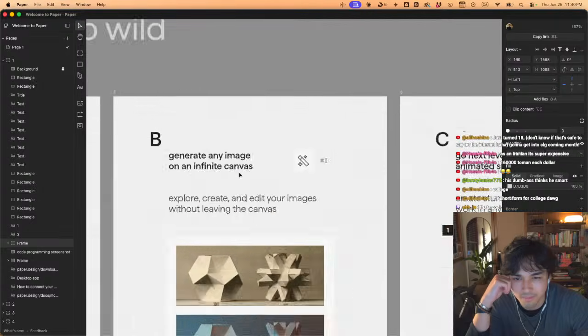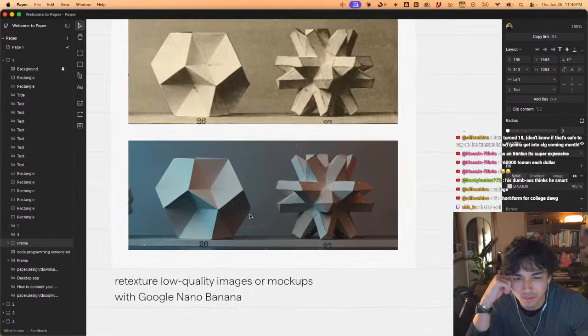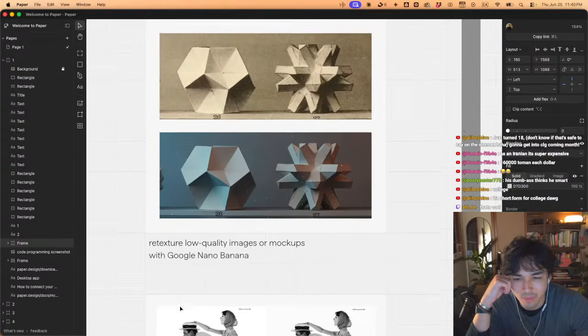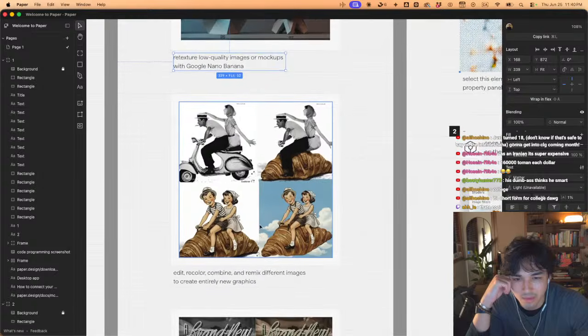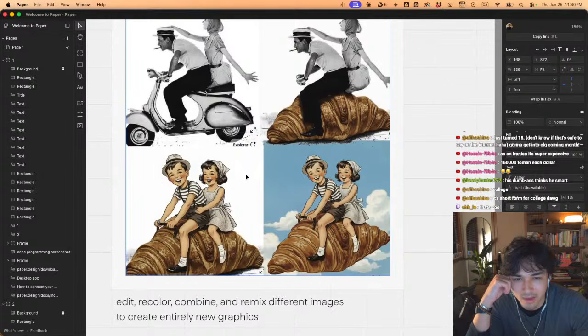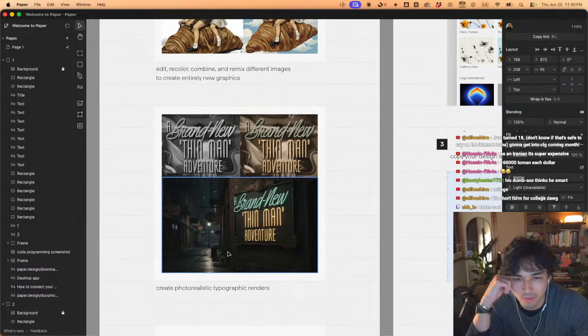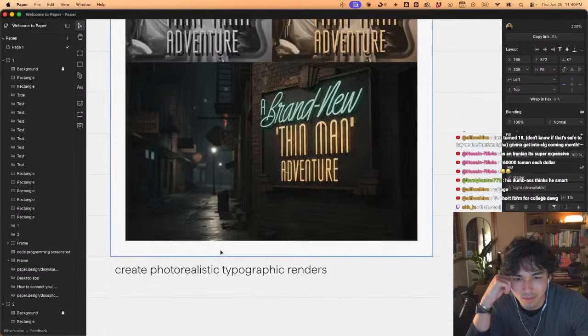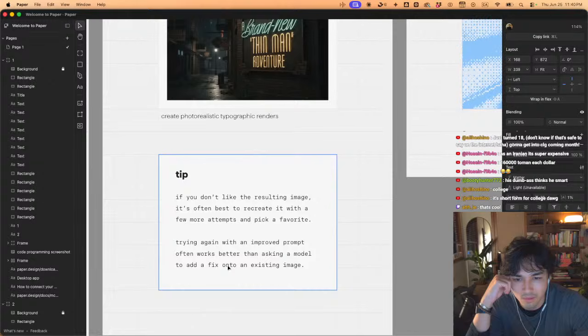Okay. Generate any image. Okay. Yes, Google Nano Banana. Retexture low quality images of mockups. So this image generation, we're good. I don't think I need help with that. I'm pretty good with the prompting for this. If you don't like the result, it's often best to recreate it with a few more attempts. Okay, yeah.